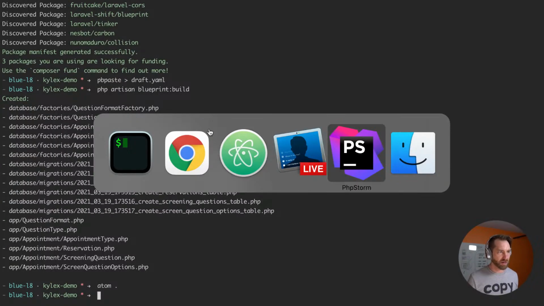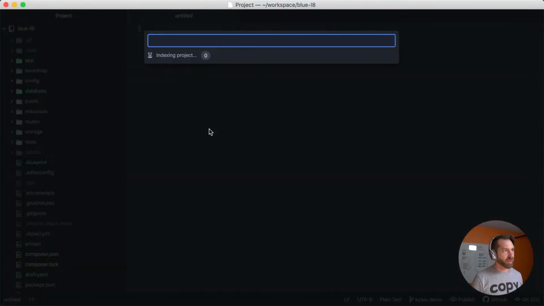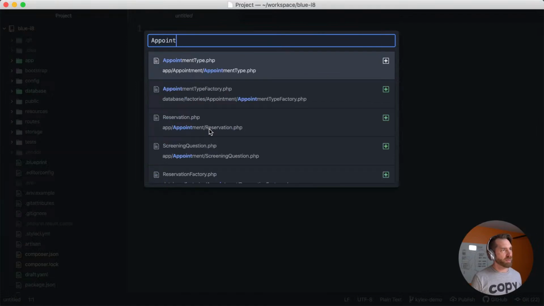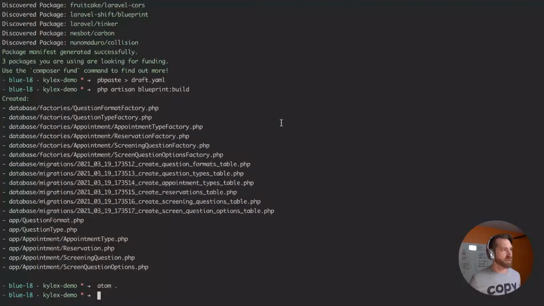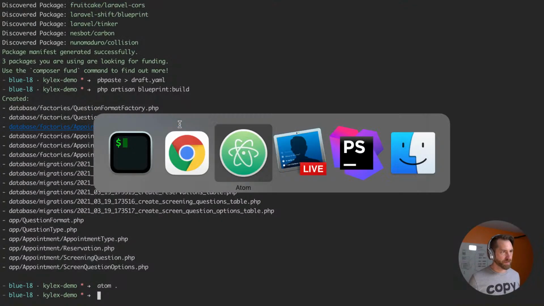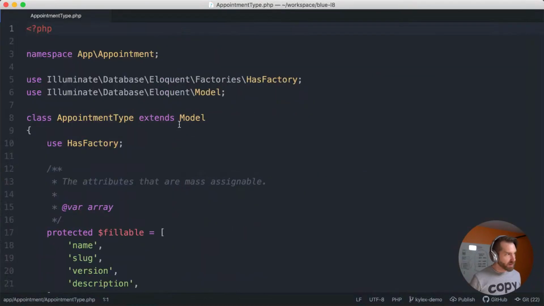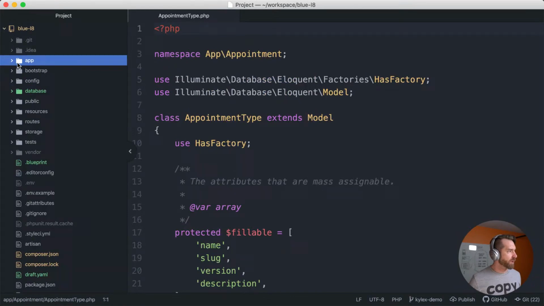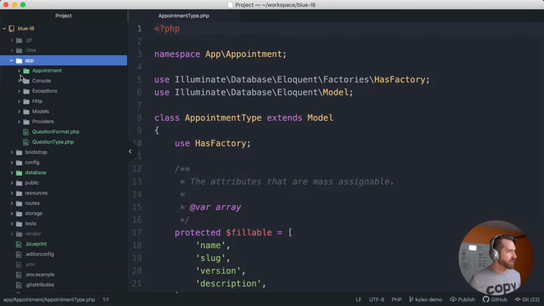Okay, let's take a look here. Let's bring up appointment, type. Was that it? App models screening question. Yeah, screening question. Let's get in there.